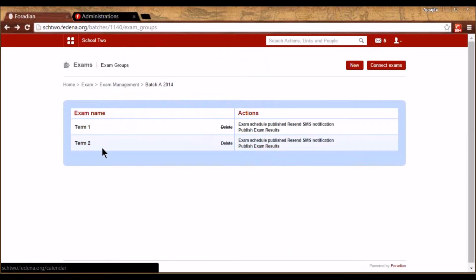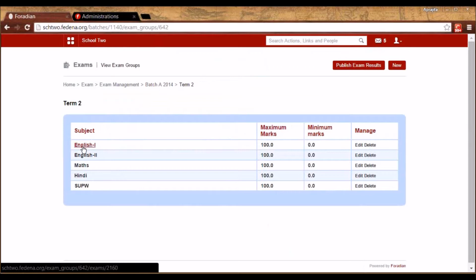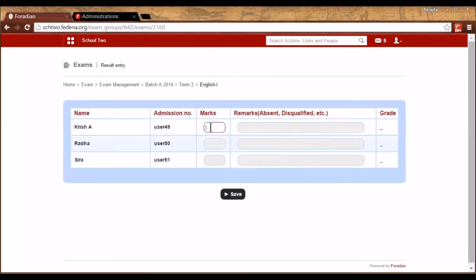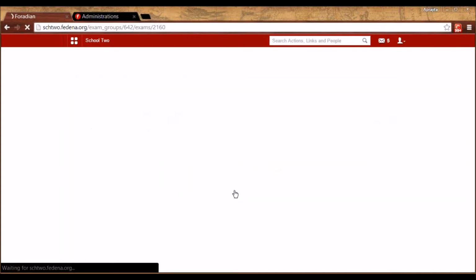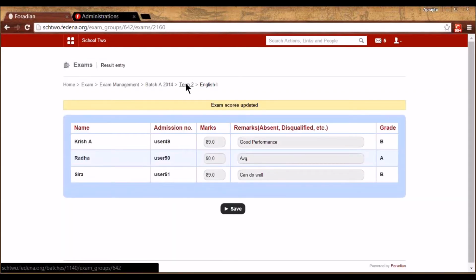Once the exam schedule is published, the teacher is going to enter the marks for his or her own subject. So when I log in as a teacher, let's say I'm the teacher of English 1, I'll only be able to see English 1 here, and I'll be able to enter marks for the students as per what they have scored. Now we are assuming that the students have written the exam, and I can give some remarks as well. So this has to be done for each student and for each batch here.